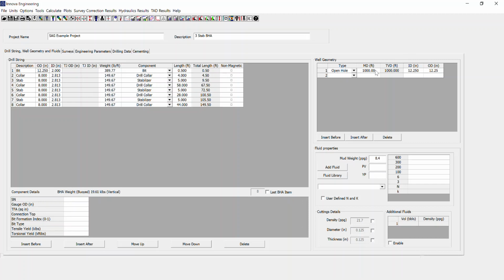Next we need to fill in the wellbore geometry. This gives the ID of the wellbore that we're in, so that we know how much space this BHA is fitted within, and that will dictate how much the BHA is bending. We also need to input the mud weight. The mud weight obviously affects buoyancy and how that BHA sits within the wellbore.